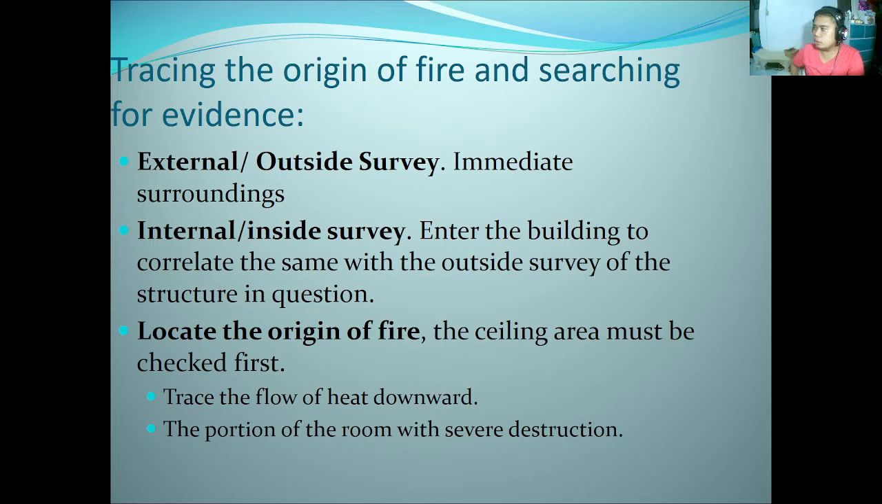Mag-survey ka agad kung ano ba yan, kung ano ba yung pwede mo makita, no? Internal inside survey, enter the building to correlate the same with the outside survey of the structure in question. Kung meron kang mga nakita sa outside, guys, na mga ebidensya, nagkaroon ka ng suspicious idea kung saan ba nagkaroon ng fire o cause of origin of fire.